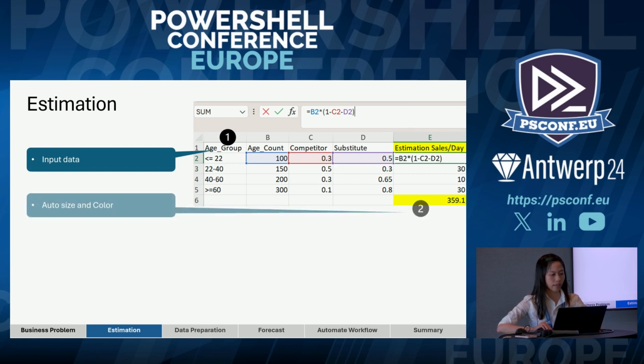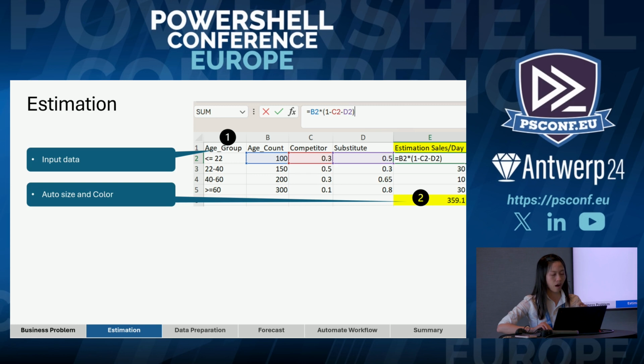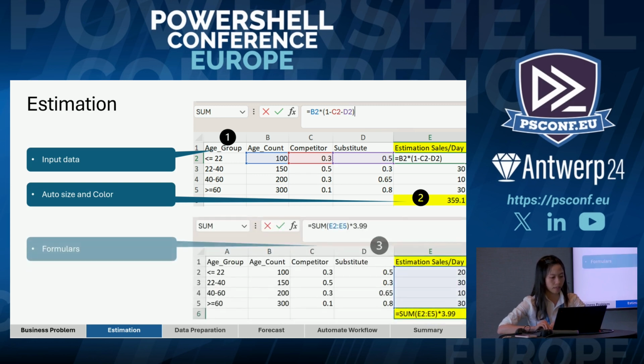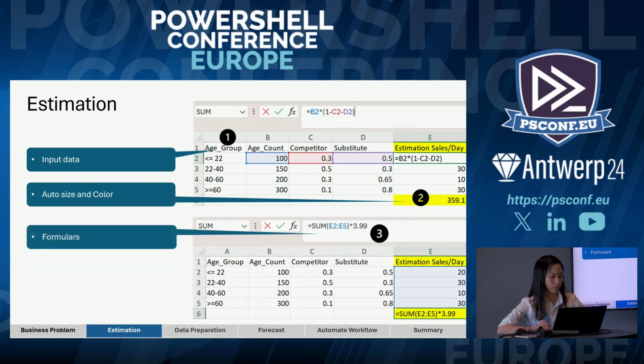rows. And the second step, we need to auto-size and recolor it. For example, in this case, I want to highlight the result of the estimation sales per day in yellow color, and I want to make the Excel sheet more readable. In this case, I want to see exactly the A group, and A count is very readable. And the third one is that I want to insert the formula using PowerShell.